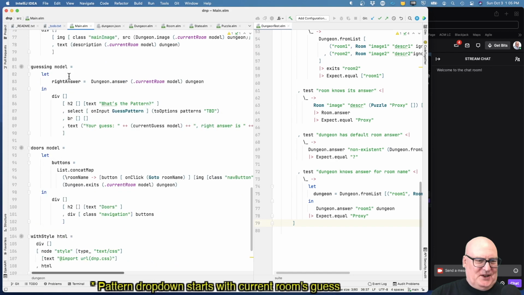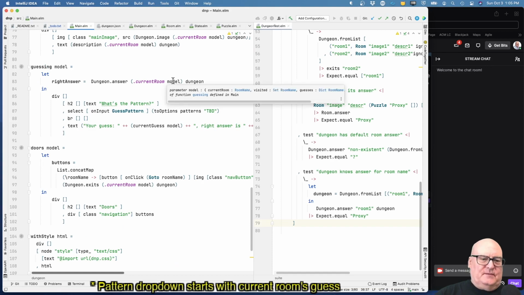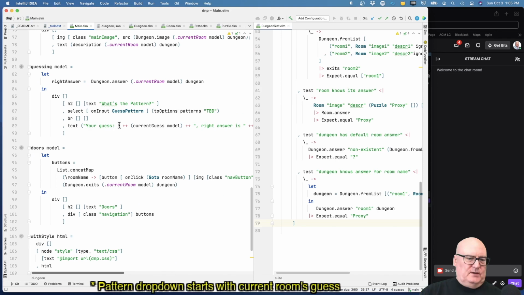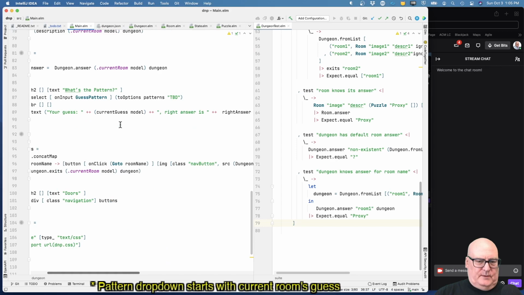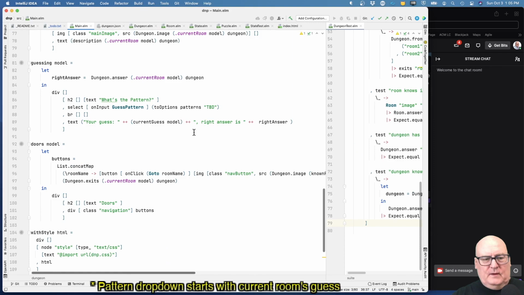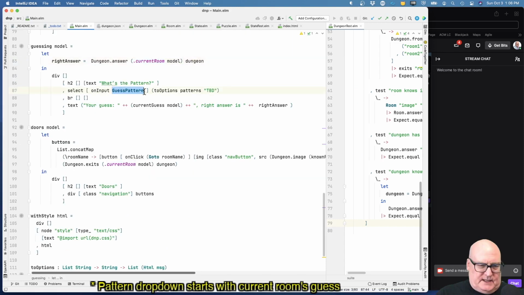All right. So the right answer is you ask the dungeon for this current room, what's the answer? And then we use that over here. Guess is right answer. Your guess, right answer. So notice it's asking for the current room, and the select is the thing that's got it going there. So patterns TBD because we stopped working with that.